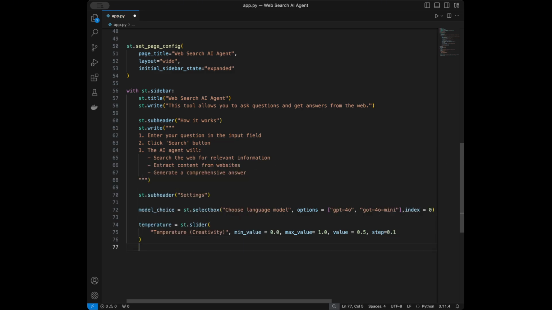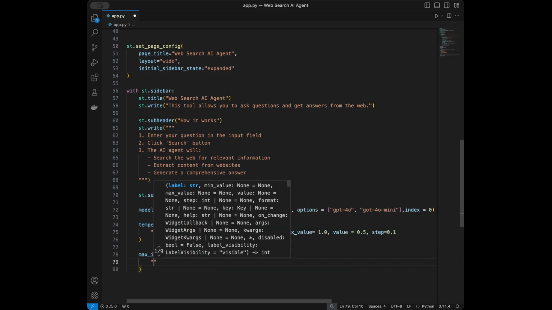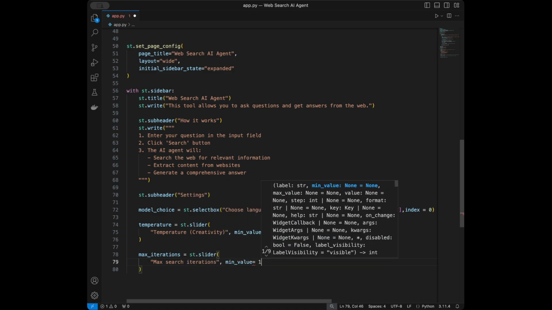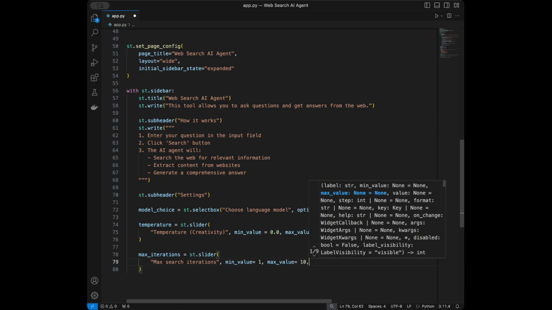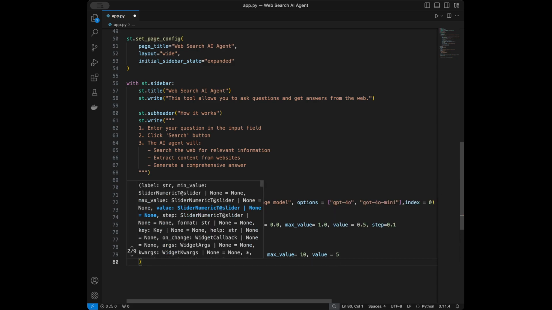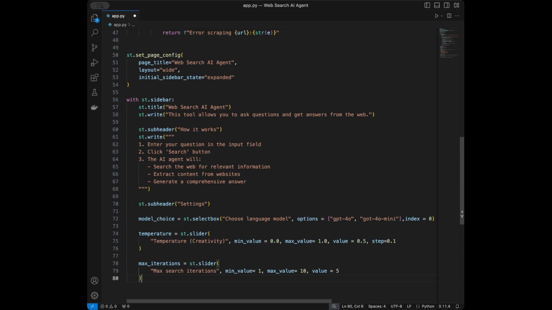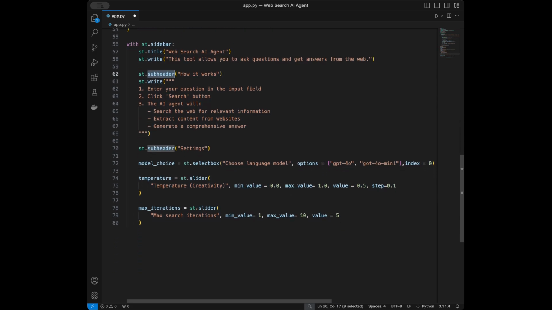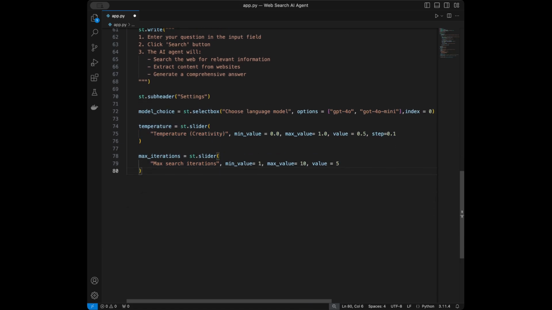Okay, now we will say max iterations for avoiding the infinite loops. So I will say streamlit.slider, and we will say maximum search iterations. Minimum value is going to be 1, maximum value is going to be 10, and let's set the default as 5, like this. Okay, our sidebar is ready. In here we have a title, we have a subheader, and we have some settings in here. Okay, seems great. Now we are going to create the main content.